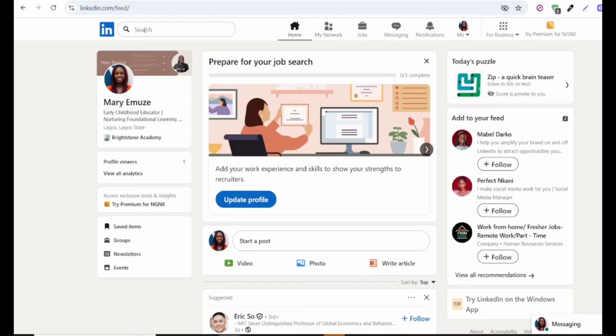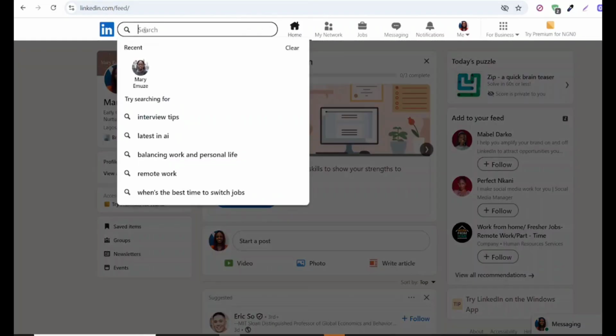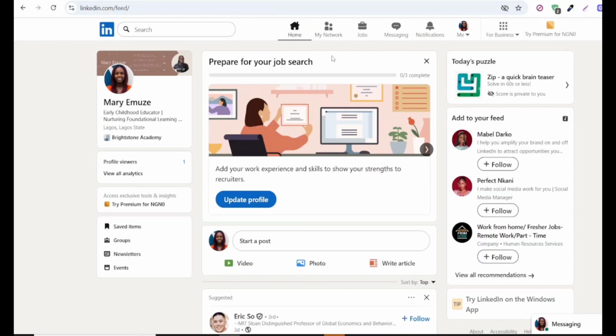And also you can click on this search bar. If you know their name, you can just type it and then you get to see them if they're on LinkedIn, and you can follow them.